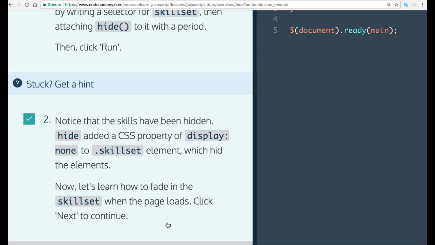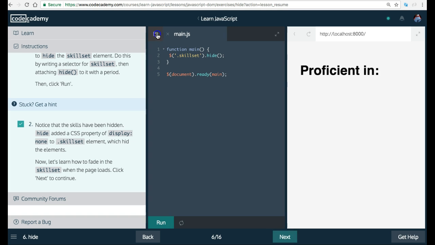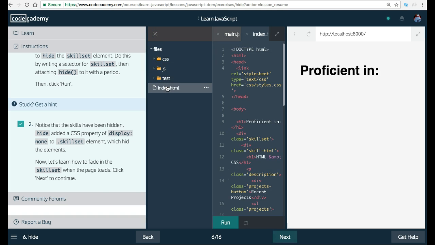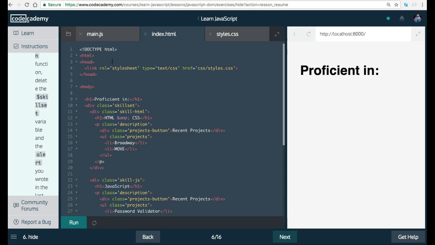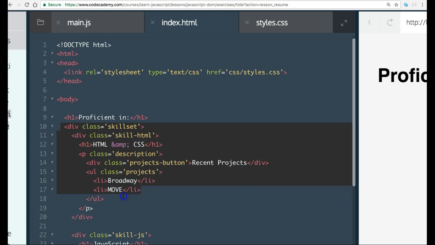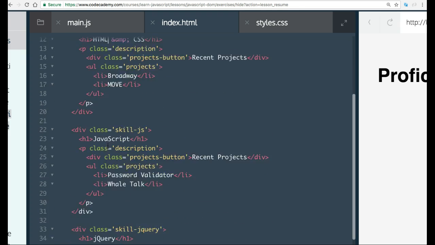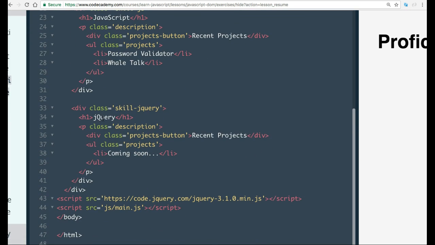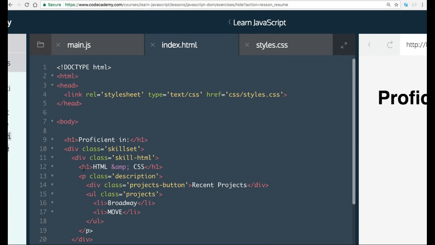Click next to continue. Just so you guys understand what happened here, if I open up index, we have our index here which has our website on it, and all the skills were wrapped up inside of this div called skillset. The first box had the skill HTML and CSS, the next one had JavaScript, and the next box had jQuery. All these are within the same div with the class of skillset.